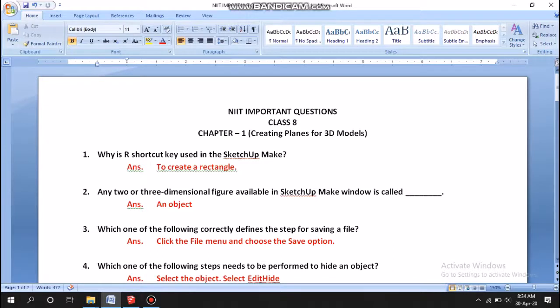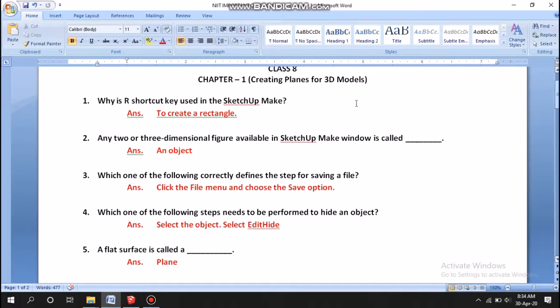Why is the R shortcut key used in SketchUp Make? The answer is to create a rectangle. This is the shortcut key when you want to draw a rectangular plane. Just type R from the keyboard. Press the R key, and you can easily draw the rectangle.